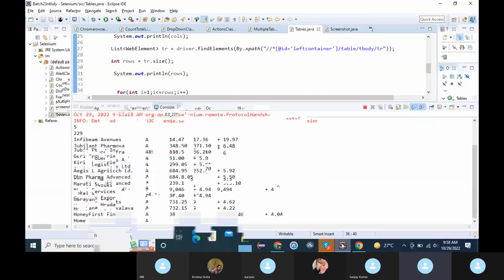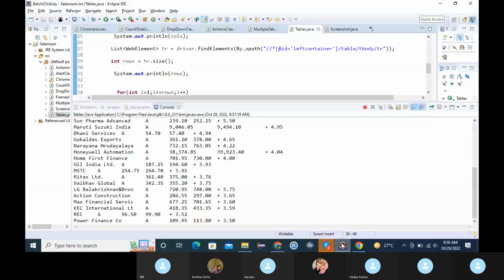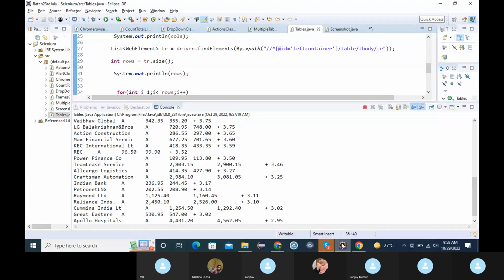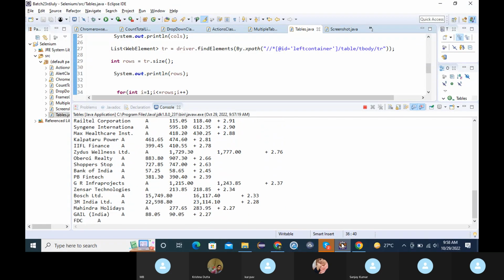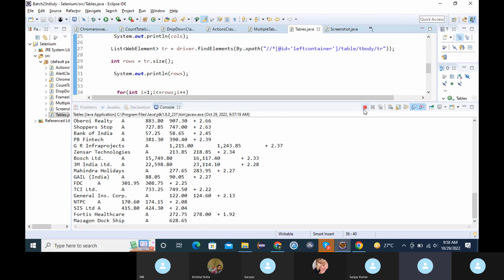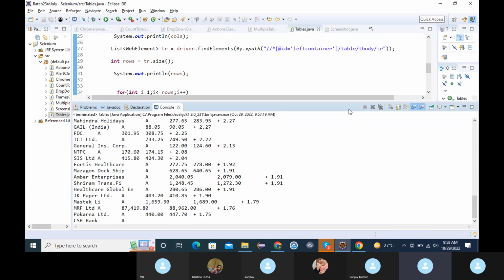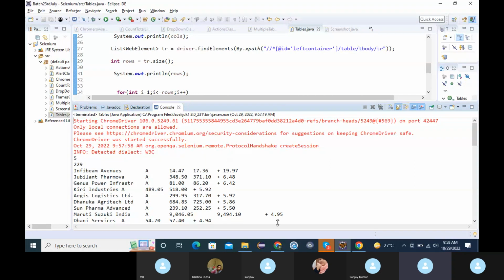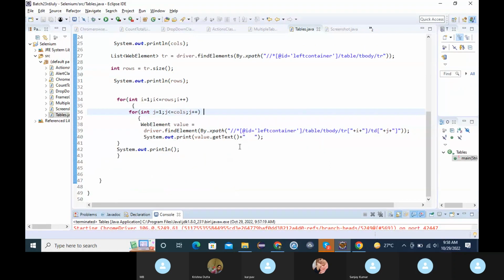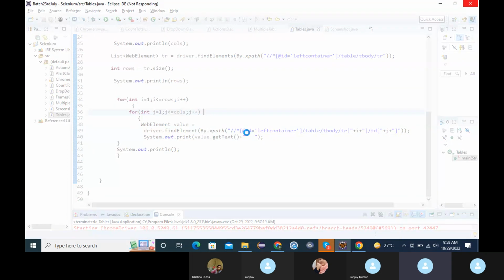And now see, it has started printing all the data from the table. So it will print all the 229 values. I'm stopping this as of now. What we wanted to see, we have seen over here. So this is how we handle a table, and this is how we can make an XPath dynamic. Now see, only a single XPath I have written, and now that can represent each and every web element of that particular table.